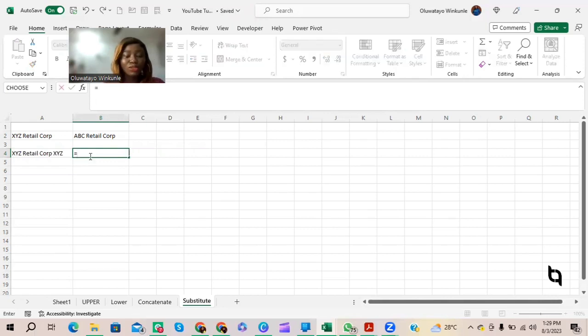So let's do it again. I will call SUBSTITUTE. What's the text? This is the entire cell reference. What's the old text that I want to replace? That's XYZ. What's the new thing I need to write? ABC. And so what's the instance number? Is it the first instance, second instance, or the fourth instance, wherever I see XYZ?